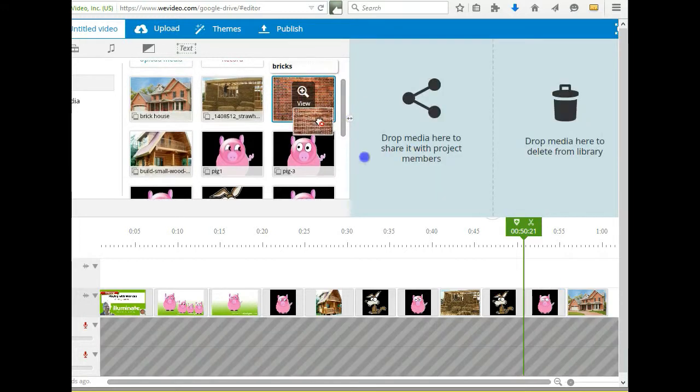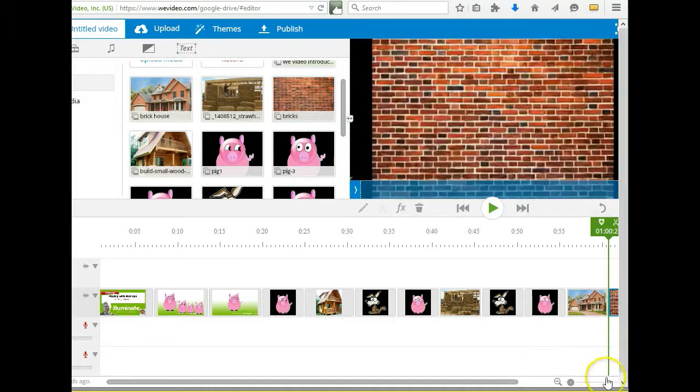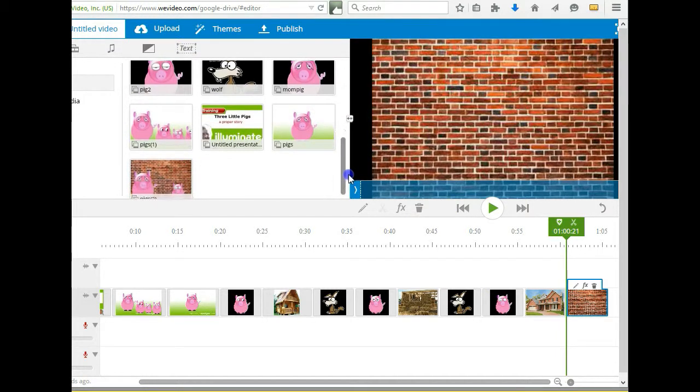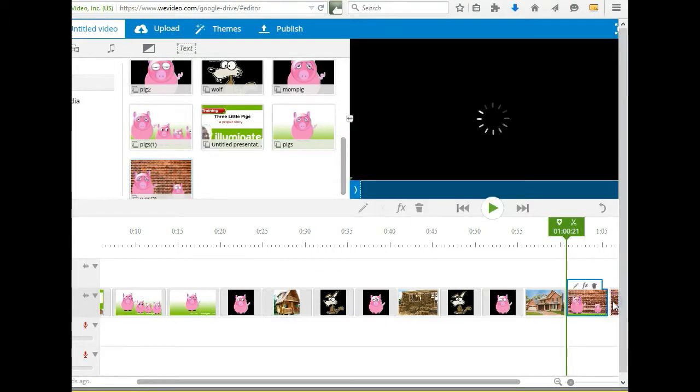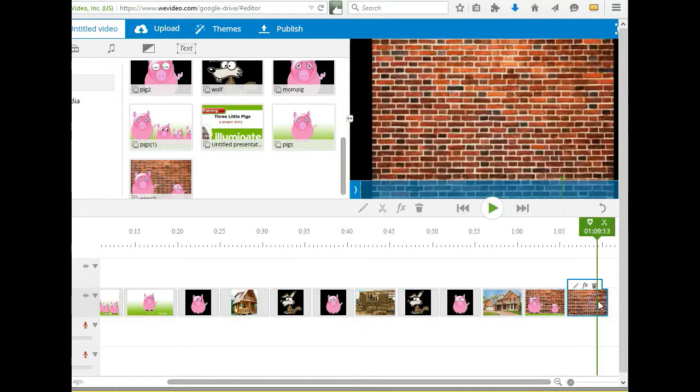Okay, so the next thing we want to do is to build to the finale. So the finale is the picture of the bricks. Whoop. And then move across a bit more. And then we get the final bit, which is Mummy Pig and the third little pig. Oops, there after the bricks.